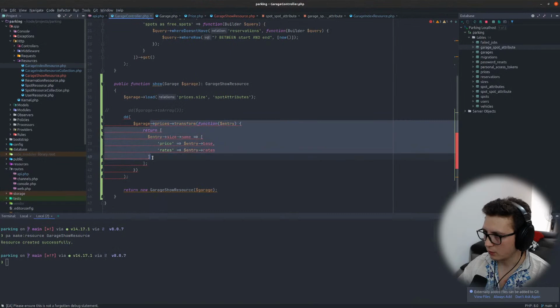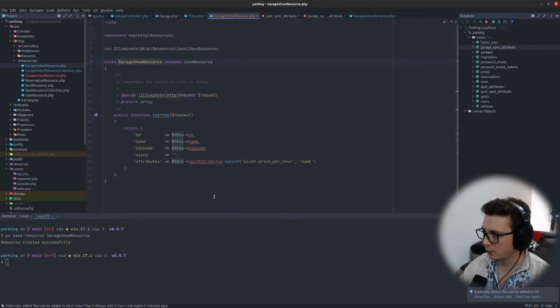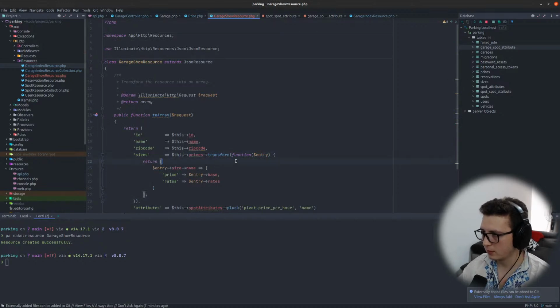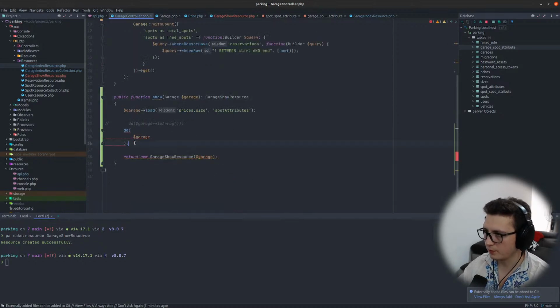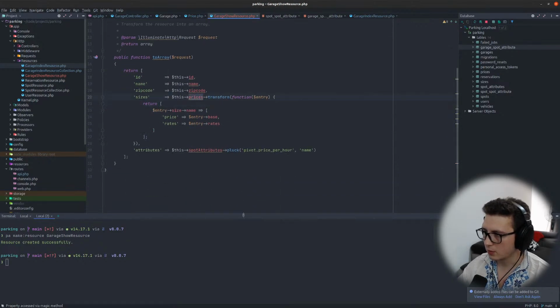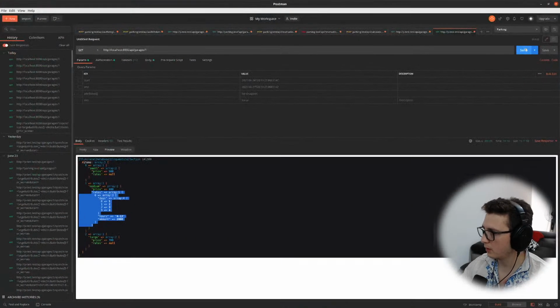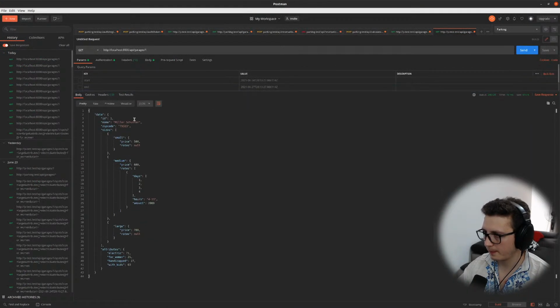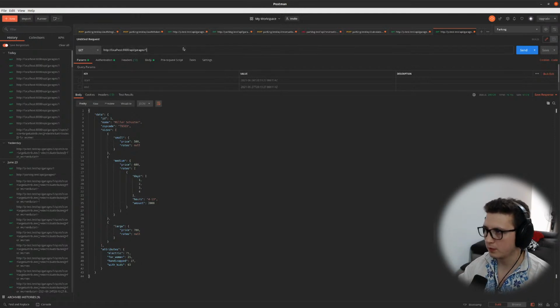But we can grab all of this and put this in the resource, right? And because we have this eager loaded, we will access it as a collection. So we go in the prices collection, and then we do all of this. So back in here, we should have this nice little data. That's good. Now, next step is trying to get the spots for this endpoint.